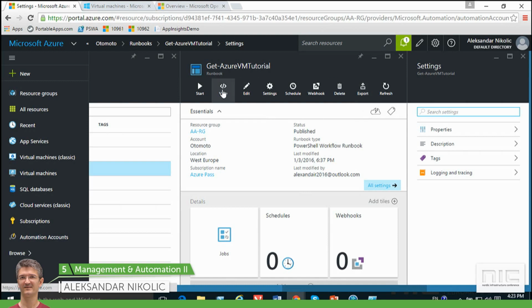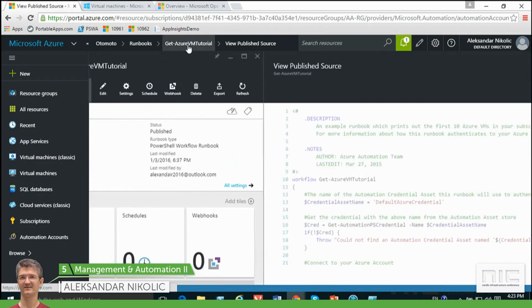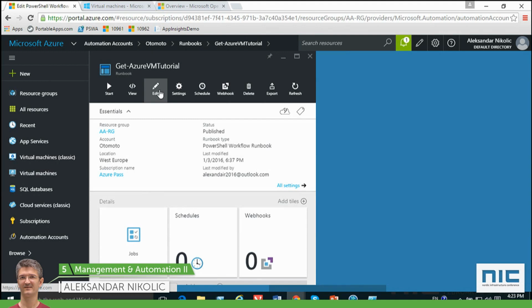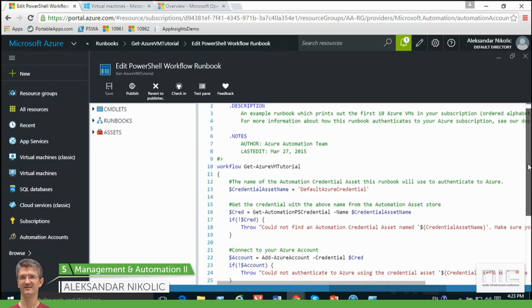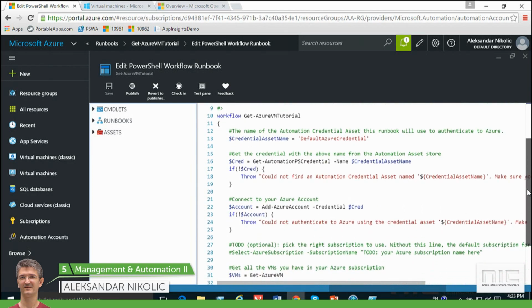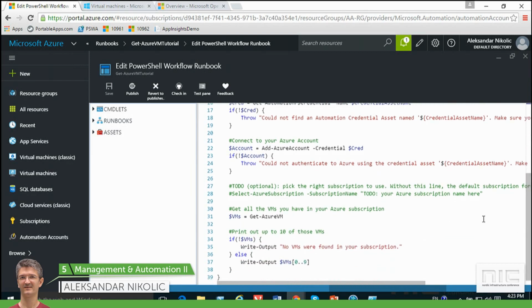But let's click on View for now, just to see how it looks. Oh, View is maybe too light, right? So let me go to Edit Better. I think it's a little bit better contrast, right? So you see here that it actually looks like any workflow that you would create in PowerShell ISE, right? And the experience is quite the same.